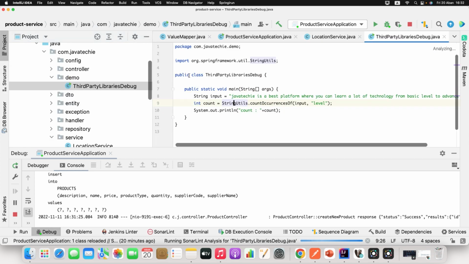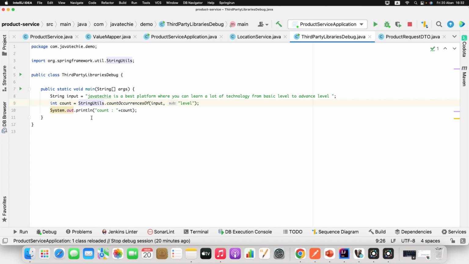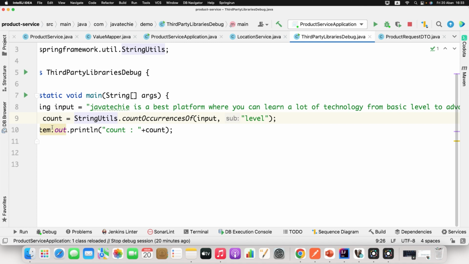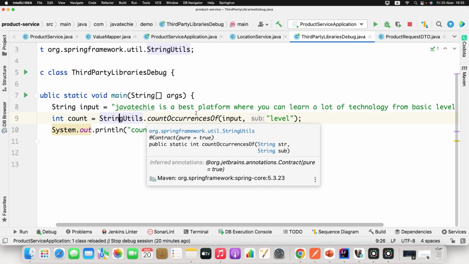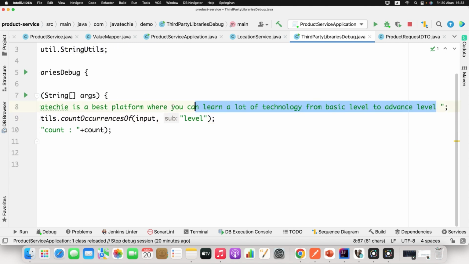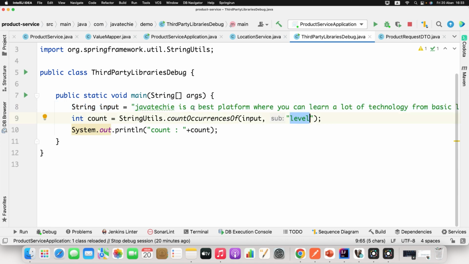Okay, so I have created one main-method kind of class. If you observe here, let me zoom this. In this method, I have the input JavaTechie, some string. JavaTechie is the best platform where you can learn a lot of technology from basic level to advanced level. This is the string I have, and I want to find the occurrence of each character from the given string. If you want to find the occurrence of a, how many times a is present in the entire string, you can pass the substring as a.